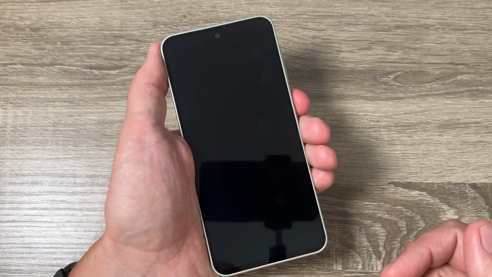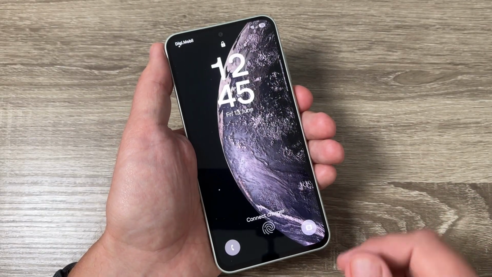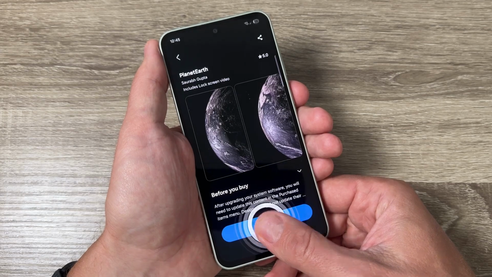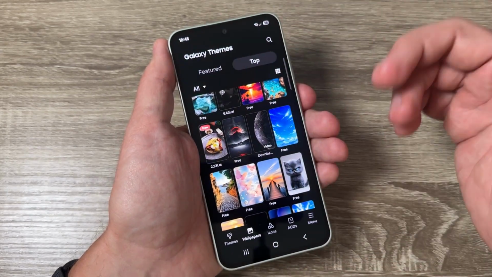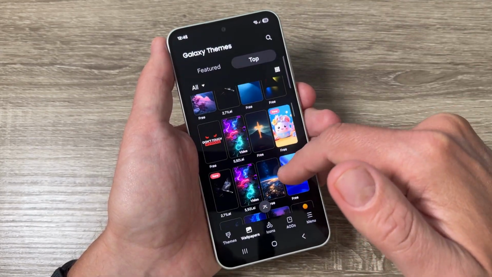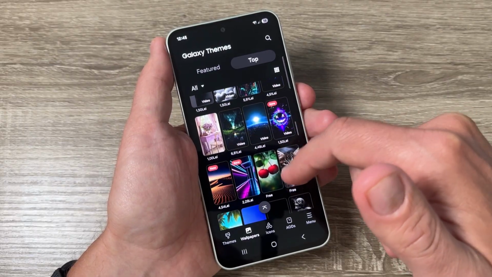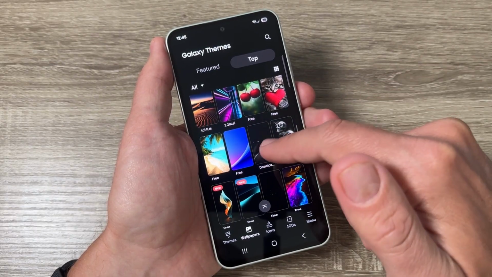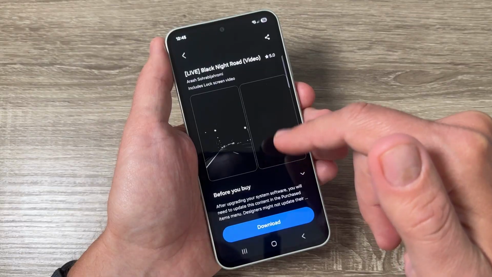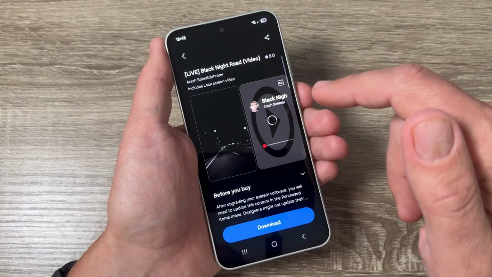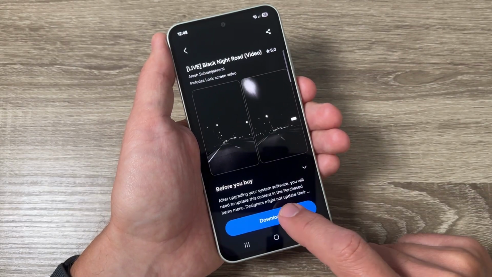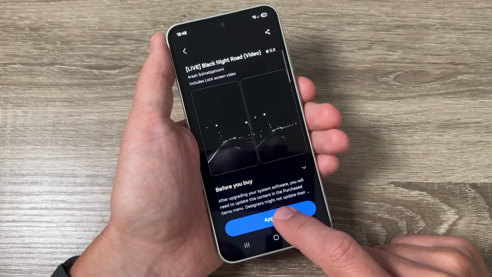Okay. Now, if you want to change it with another one, just go back again to the Galaxy Themes and look for your favorite one. I will look, for example, for this one. It's another video and it's for free. And here is the preview. Now tap download and tap again apply.